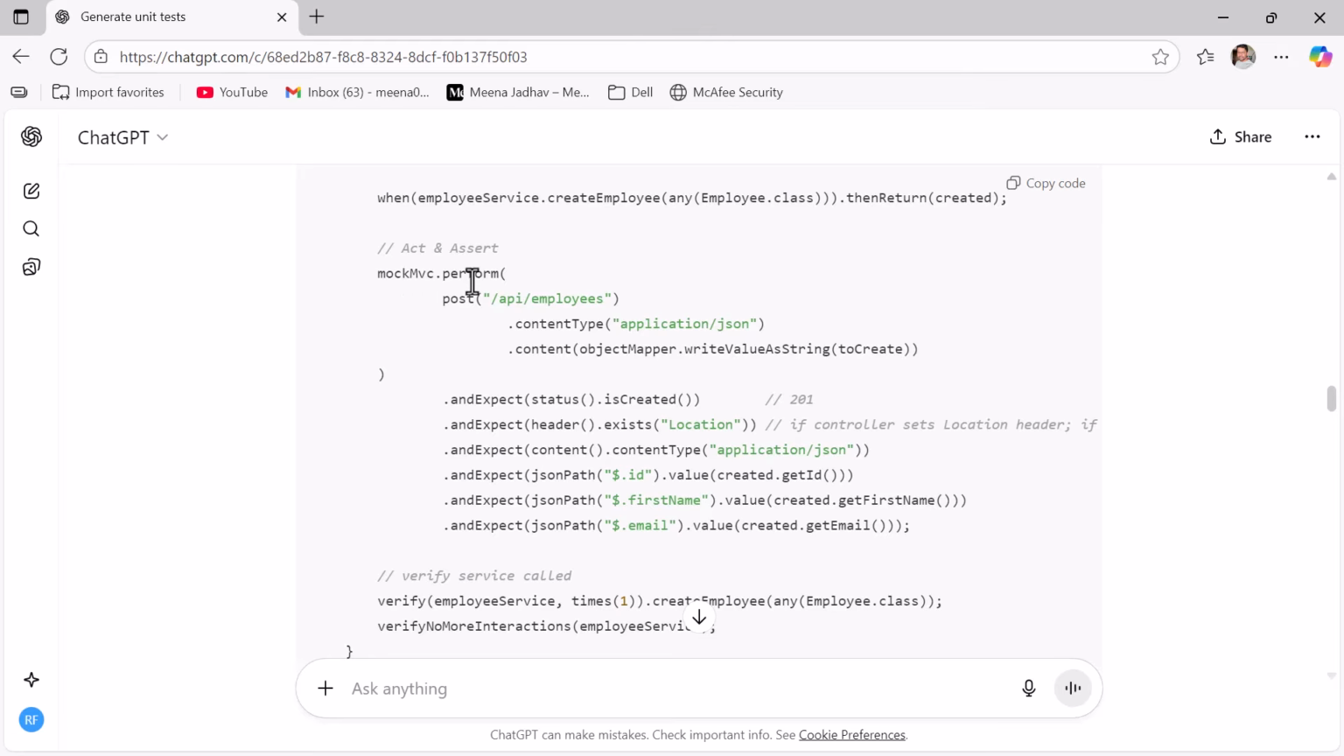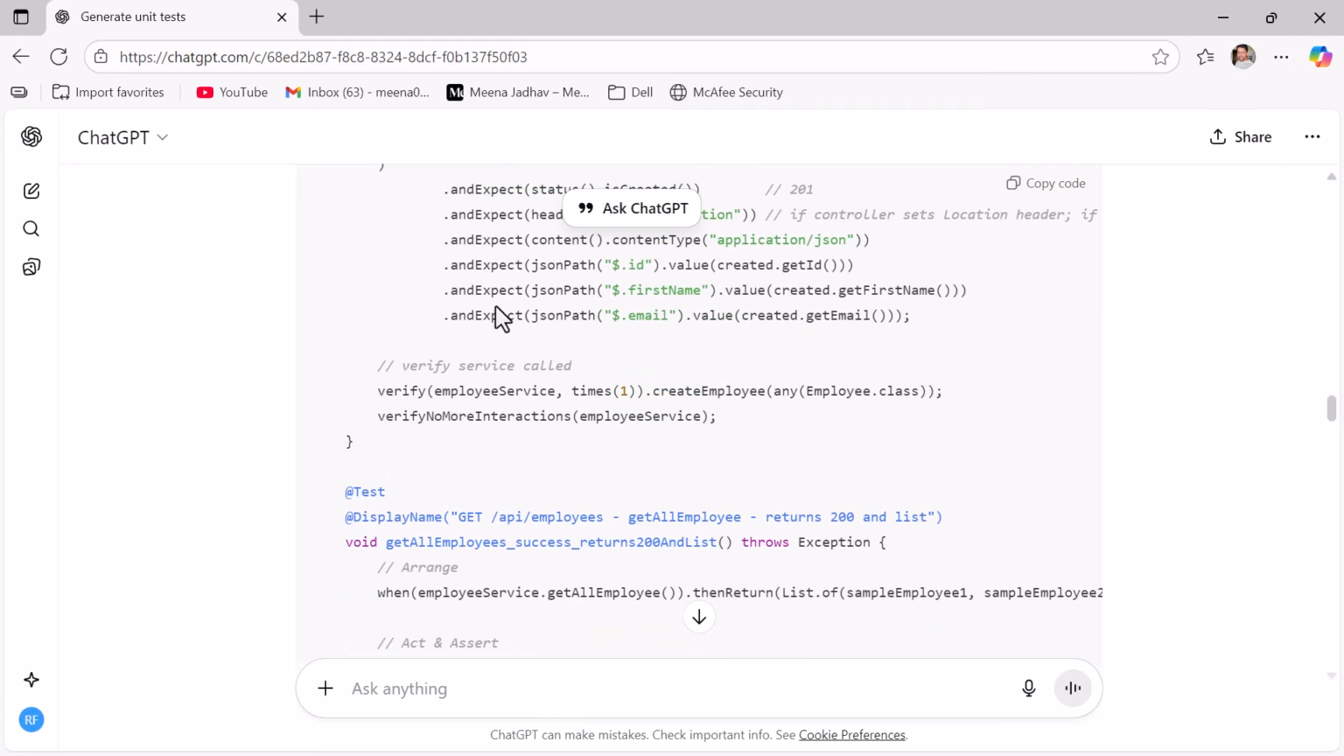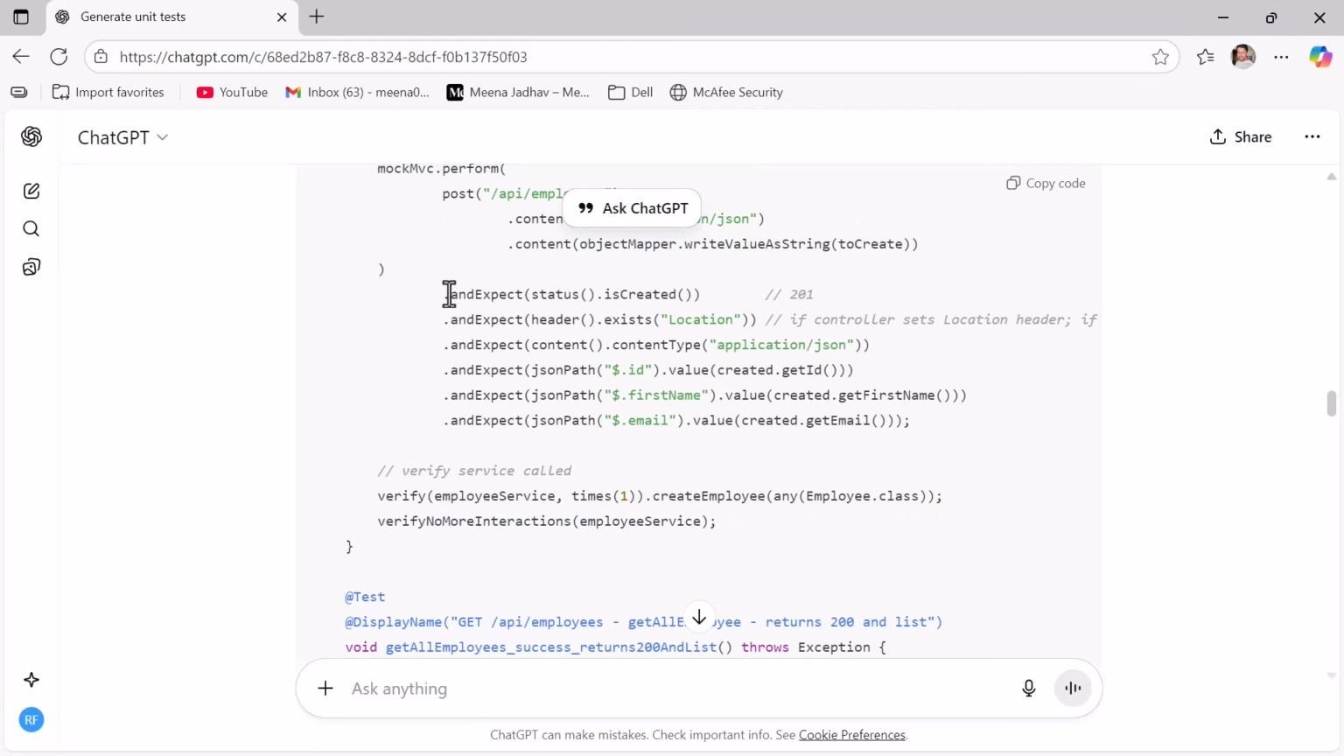And then mockMvc.perform. This perform method internally calls the static post method to make the POST request for this URL. And then content type application/json. The response is basically in JSON format, so that is handled by this ObjectMapper class. And then this is the andExpect method that basically tests the response of the REST API, like status, header, content, and then JSON object details like ID, first name, email.